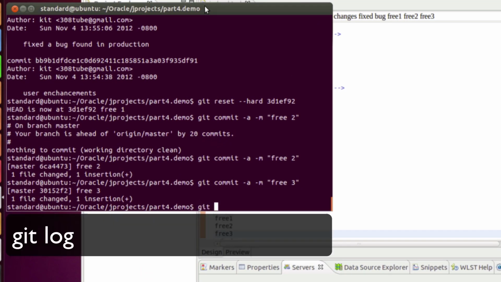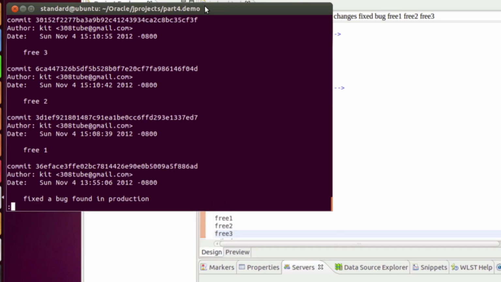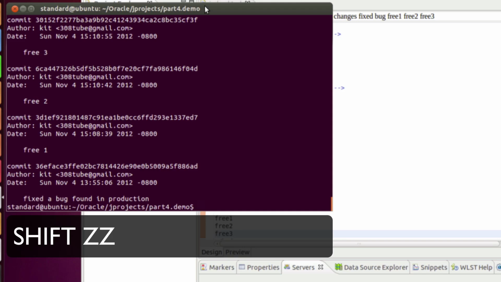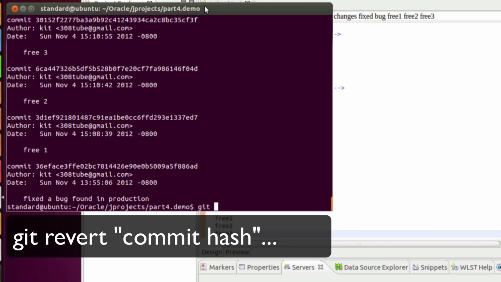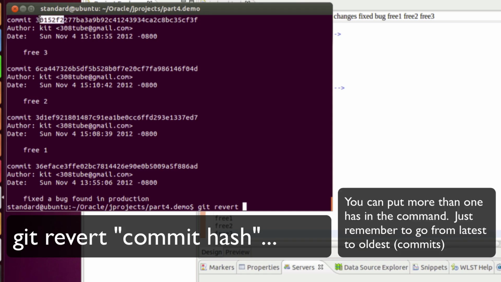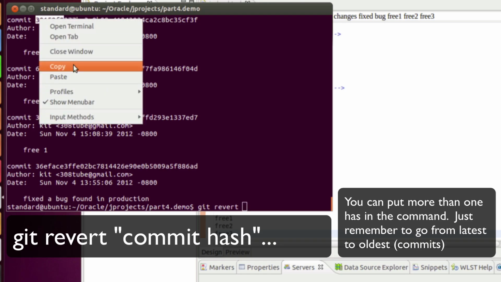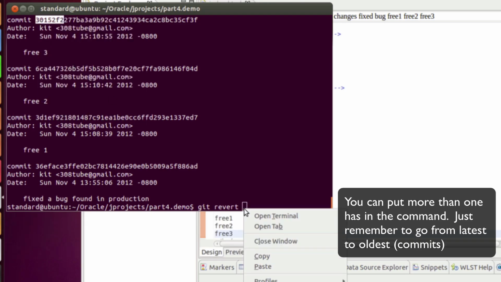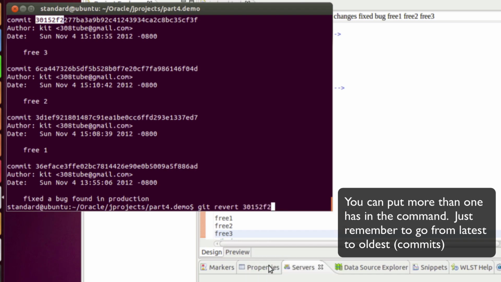So the first thing we need to do is a git log to get all of the commits. Once we know the commits, we can say git revert, and again this time we need to go in sequential order. So we would need the first one, and we would copy that, and then we need to paste it in here.